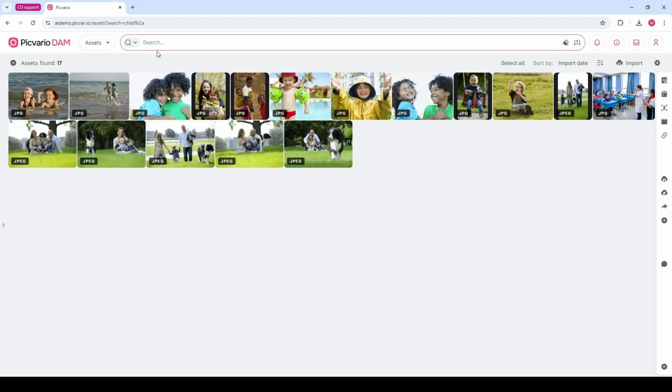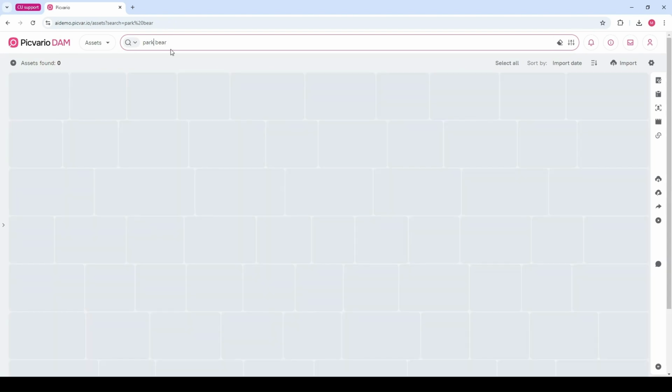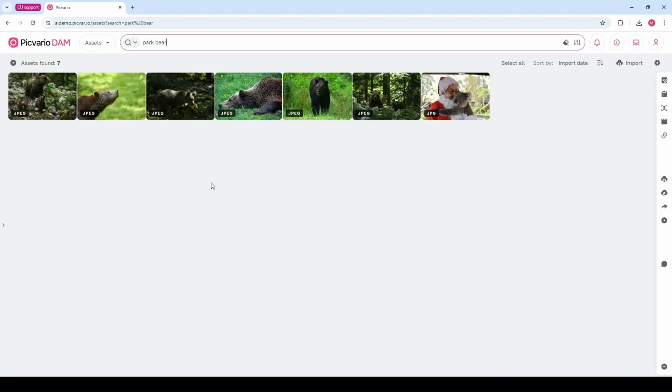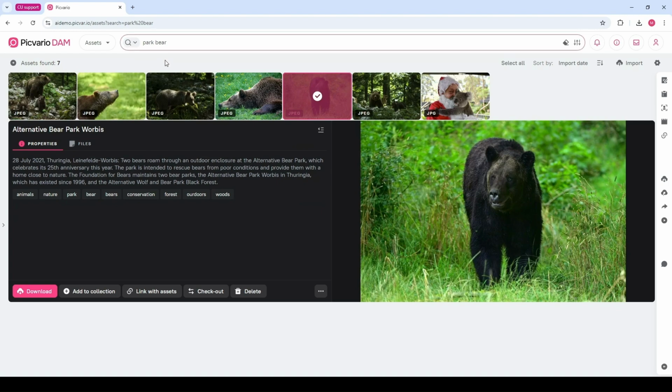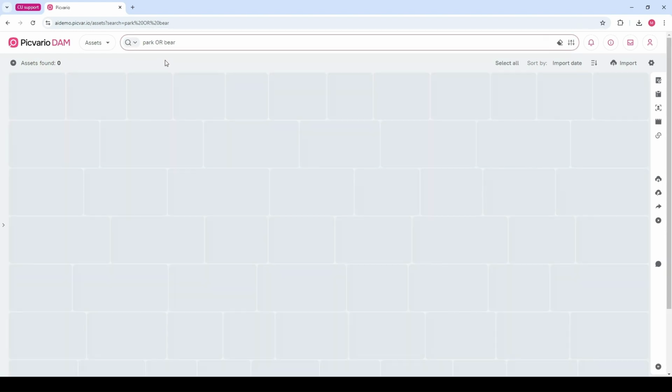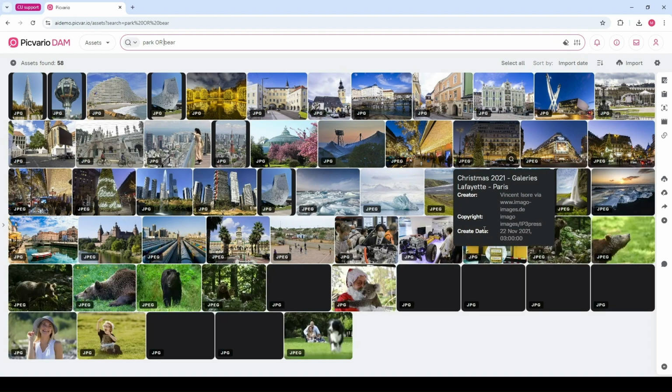We can also use logical operators AND, OR, NOT. For example, if we type "park and bear", or just one keyword, space, another keyword, we'll see the assets that have both park and bear somewhere in the metadata. If we type "park or bear", we'll see more assets of different national parks and those assets with bears.